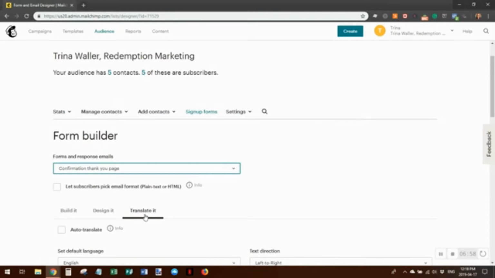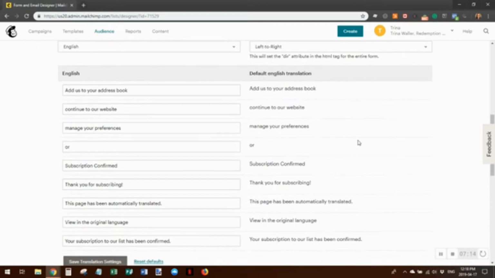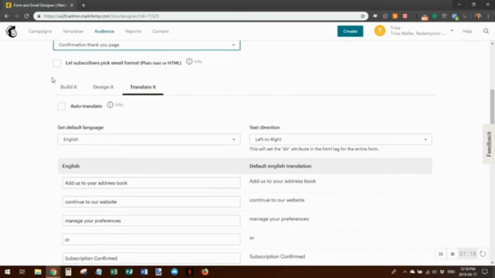And we're still on translate it. So we've selected confirmation thank you page. Do pay attention here, guys, because whatever tab we've left off is where we're going to start on the next form or response email that we're trying to edit. So if you're scrolling down and you're looking at this and you're going, how do I edit this? Just scroll back up and click on build it.